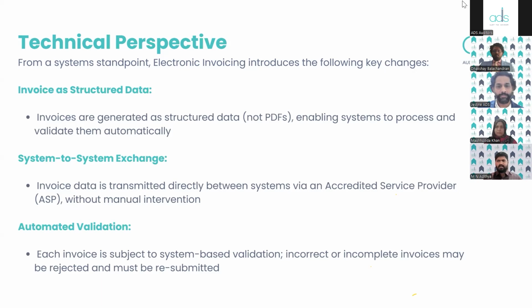And the next thing would be the system to system exchange. What this does is, once you're on your ERP or on the tool itself, your whole communication switches entirely to that. You don't have to rely on your email. You don't have to rely on WhatsApp. You don't have to rely on any other communication channel except for the tool itself or your invoicing platform.